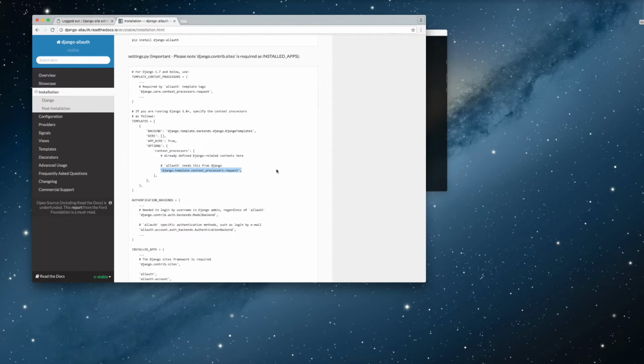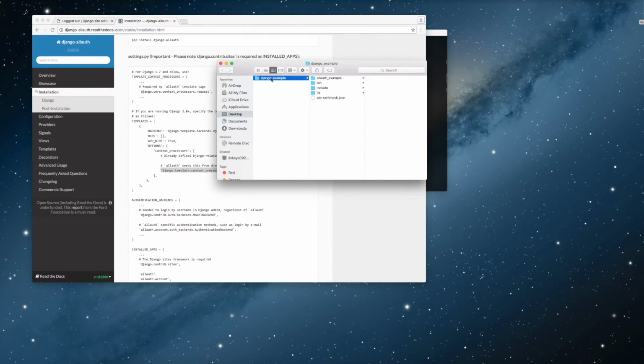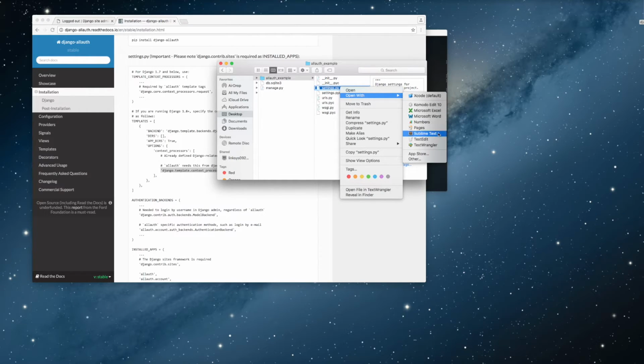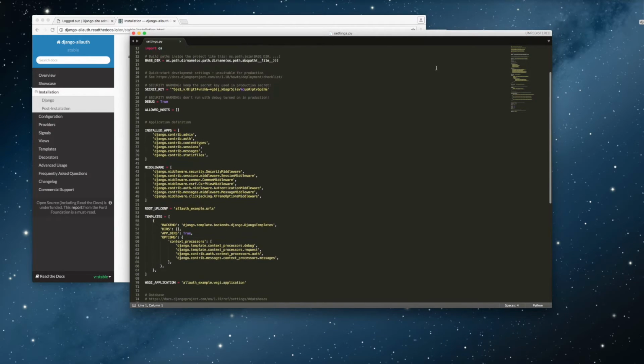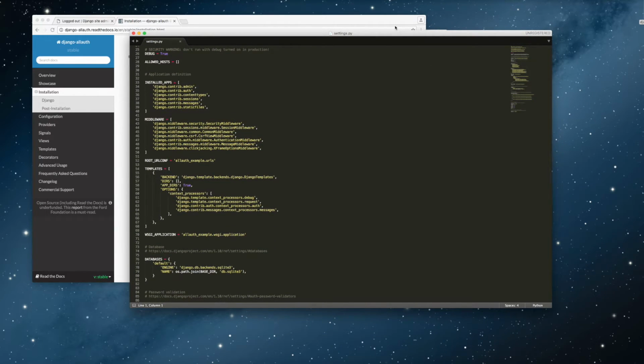I'm just going to copy this, Command-C, and then open up my file, the Django example. I'm going to go into allauth_example, and then here I'm going to go into the allauth folder again, where the manage.py file is. So now I'm going to go into the settings.py, just make sure it's the settings.py file, not the pyc. Then I'm going to open it with Sublime Text. You can use whichever editor you want. I'm using Sublime Text, but you can use whatever you prefer.